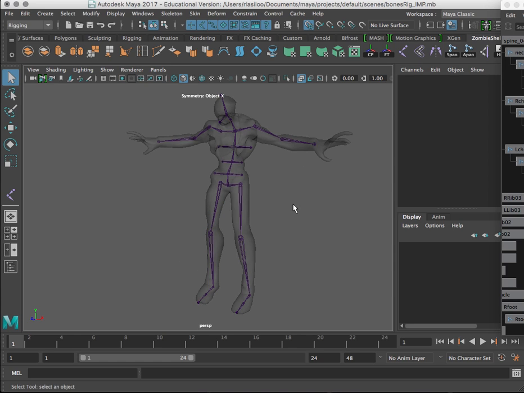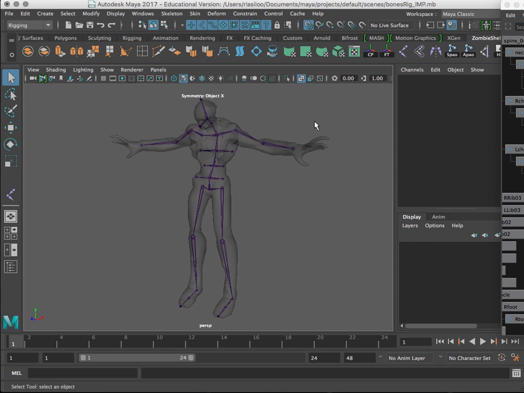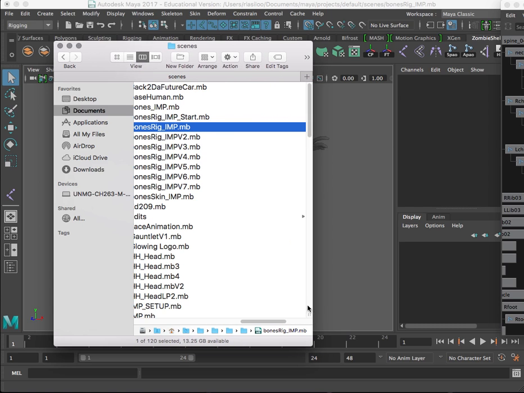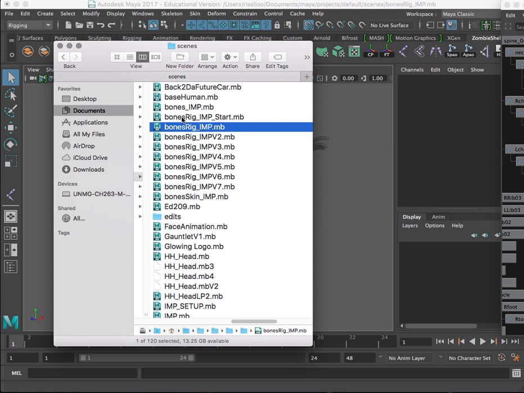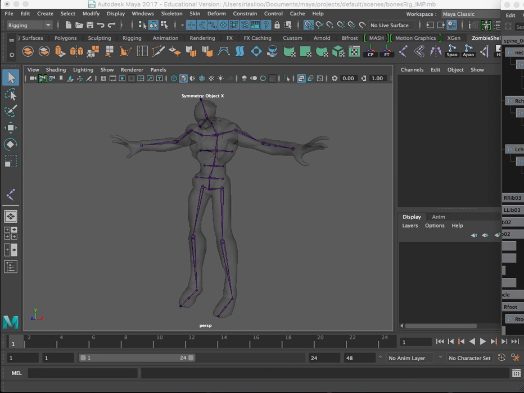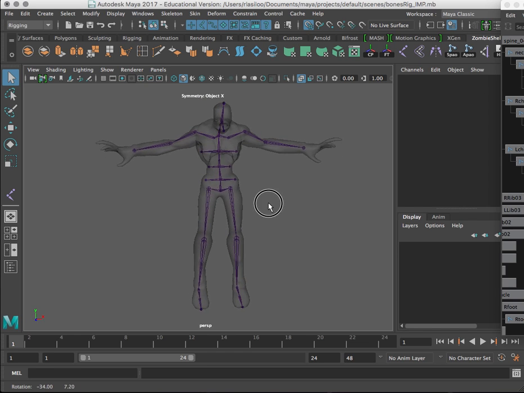Right. So the file is called Bones Rig Master or something like that. Let me double check. This is the file that you're going to get. It's called Bones Rig Imp Start, and this is the file that we're currently looking at now.